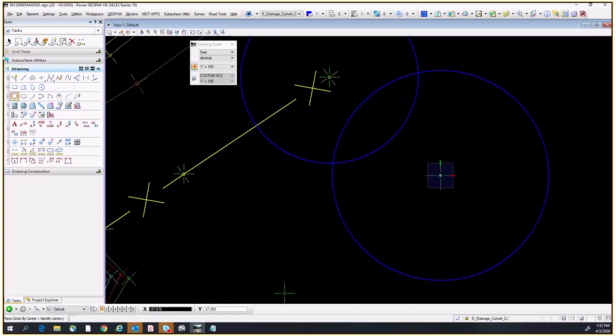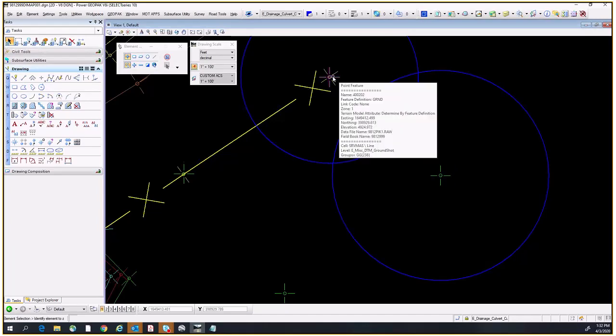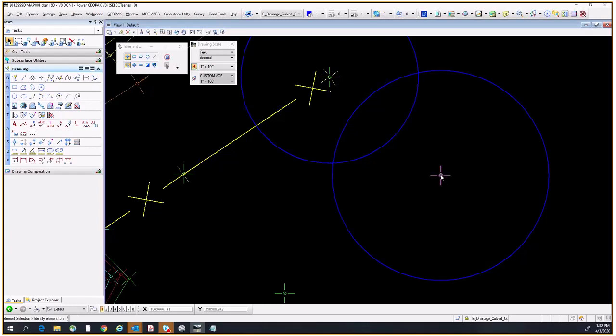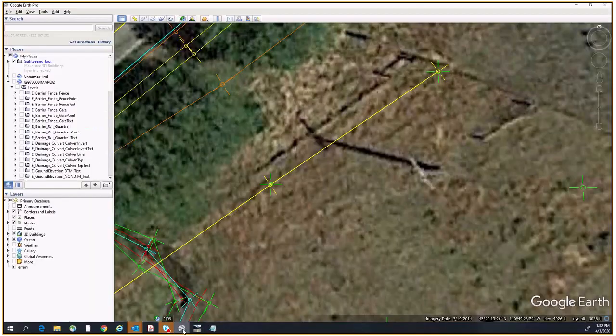I'm going to close out the circle tool, and I'm going to go back to the element selection tool over here. When you're manipulating points, you pretty much always want to be on that element selection tool, because that's what allows you to get the rollover menus and everything. So we'll go back and look at Google Earth, and this power pole is almost due south of this point here.